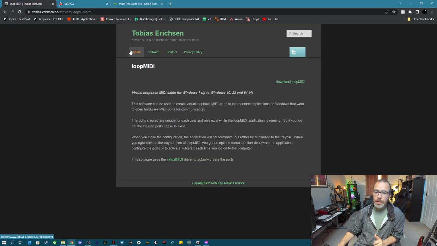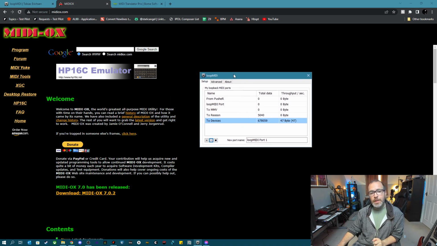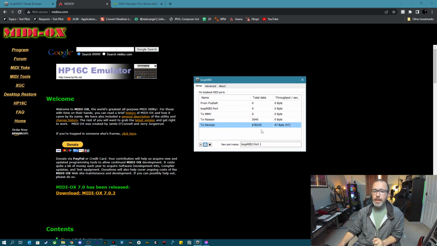I should just state as well that this is for Windows. So if you do know of any alternatives to these programs that would work in the same way, by all means put them into the comments. You'll need two programs, loopMIDI and MIDI-OX, which are both free once you've downloaded and installed them. You would open up loopMIDI, and this basically just creates virtual MIDI cables. These will then appear in any of your music software as a destination or a source for MIDI data.